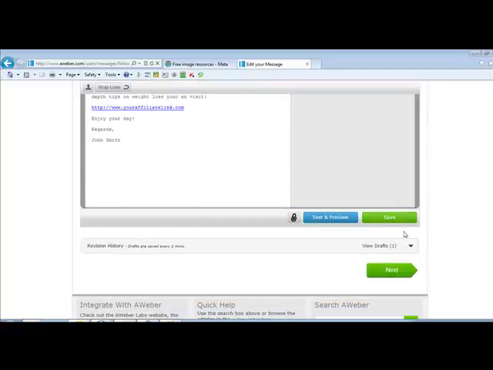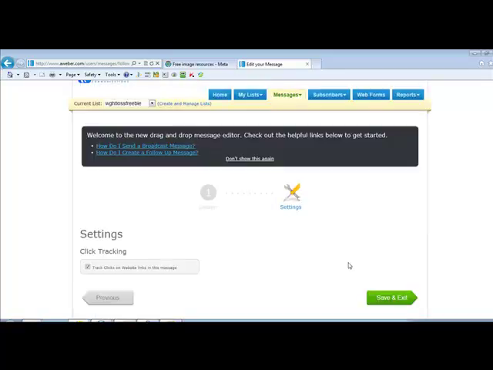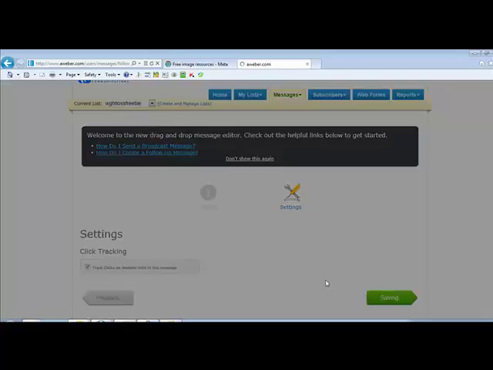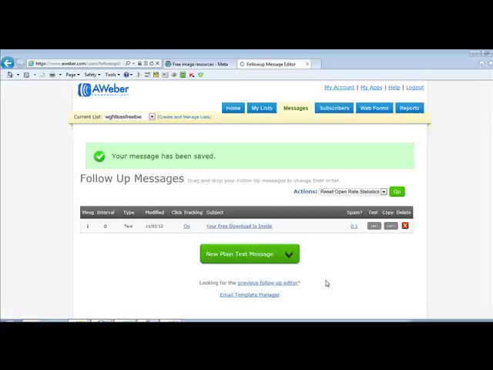So we're going to choose save on this, and then I'm going to select next. And where it says track clicks on website links, go ahead and make sure click tracking is set. And we're going to select save and exit. And at this point, that's our very first follow-up message. So that's the bare minimum that you want to do.